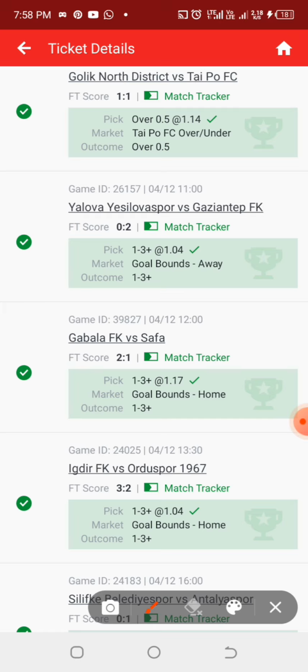So most of the teams that you guys are seeing here, most of them are actually expected to win the game. For example, in this particular game, I predicted the away team to actually score at least a goal, of which they did.